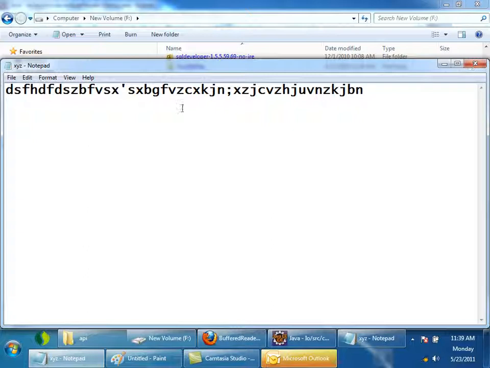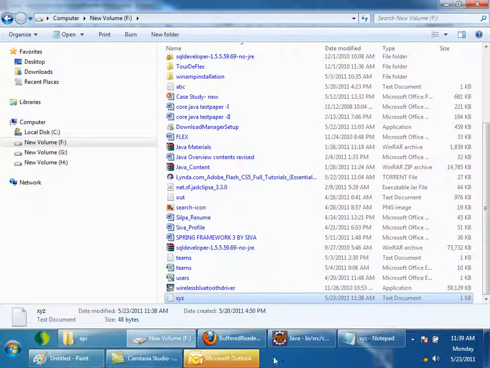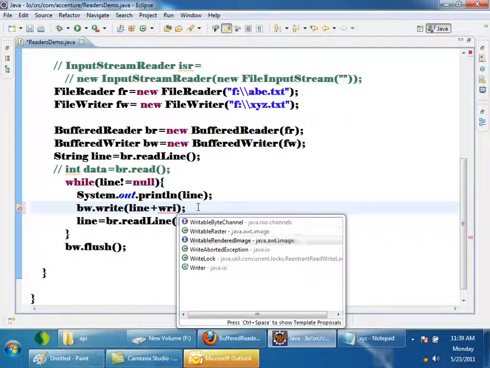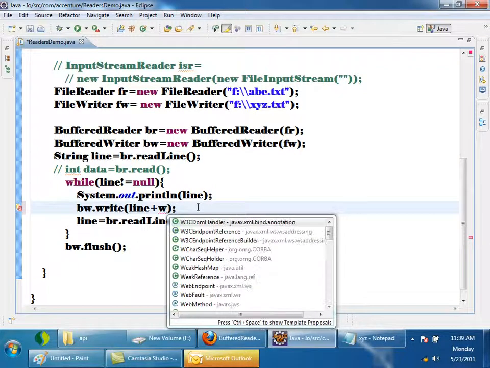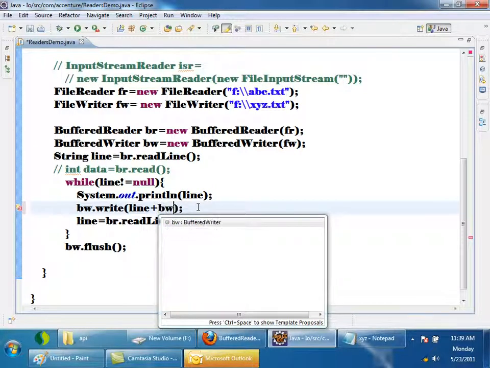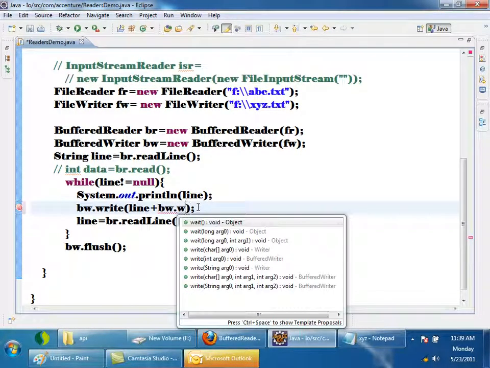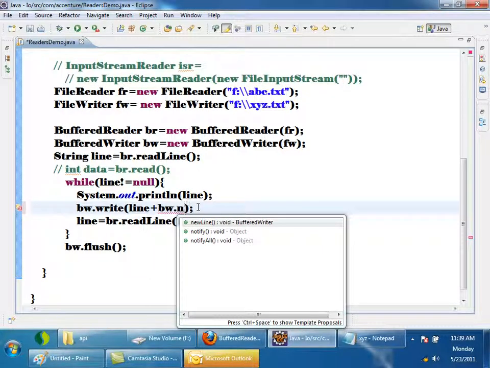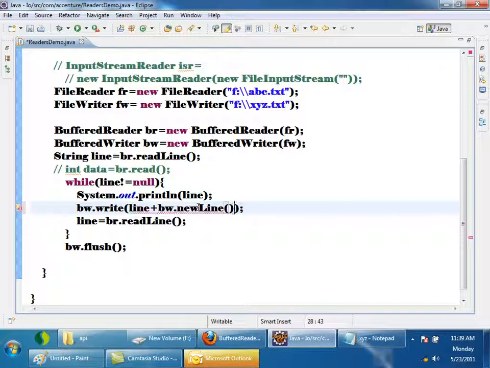Okay, let me check it again. My system. So writing \n is not working, right? Yes, writer dot bw dot newLine. There is a method called newLine which we have to use.